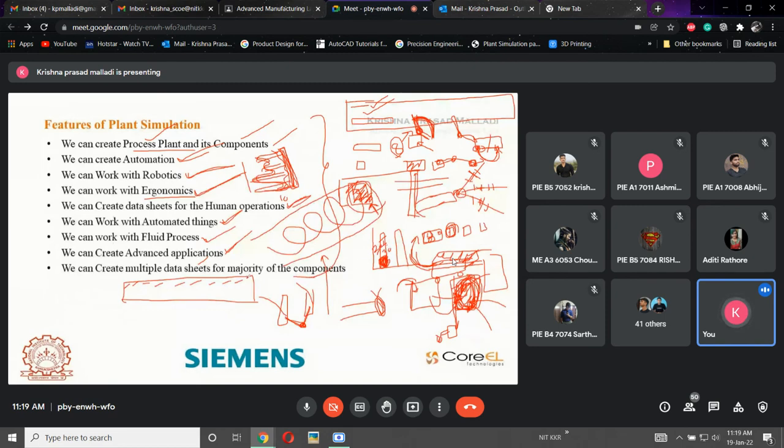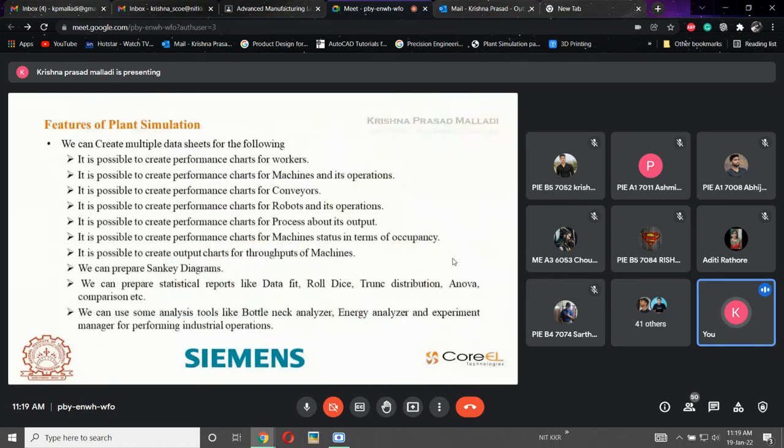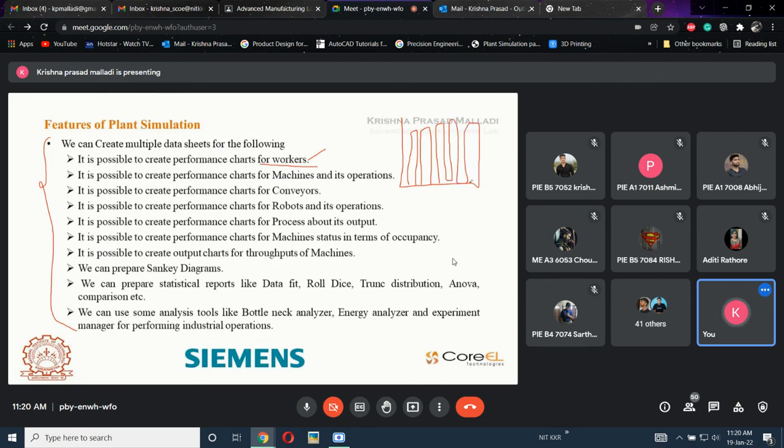Okay, these are some of the features of plant simulation. Not only that, there are some more important factors, like we can create multiple data sheets. These are all completely for data sheets, which means charts. We can collect data sheets for workers, which we discussed in the previous slide. If a human is involved, how much work is the human performing? If there are 5 different workers, we can compare all 5 workers and see whether they are working perfectly or not.